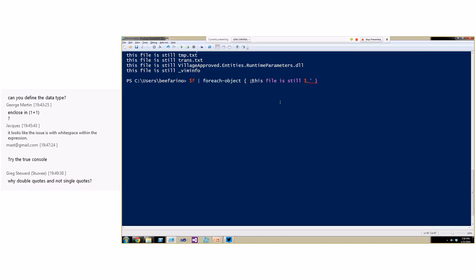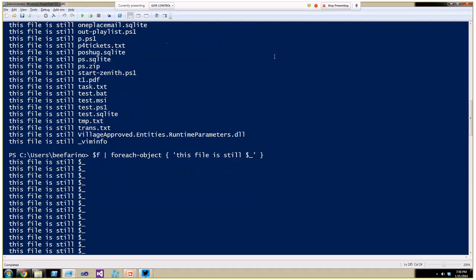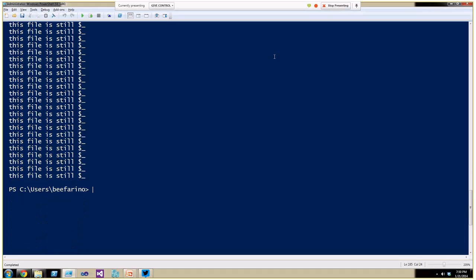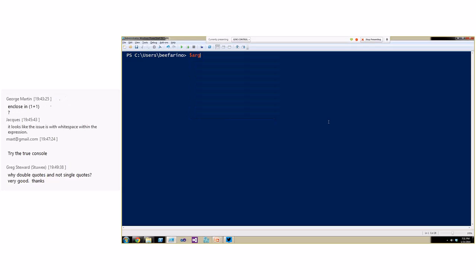So we have a question from Greg: why double quotes and not single quotes? And just real quick, we're going to talk about quotes in a little bit, but the single quotes actually prohibit interpolation. So the $_ is not evaluated as a variable, it's evaluated as a literal. So that is why I was using double quotes.